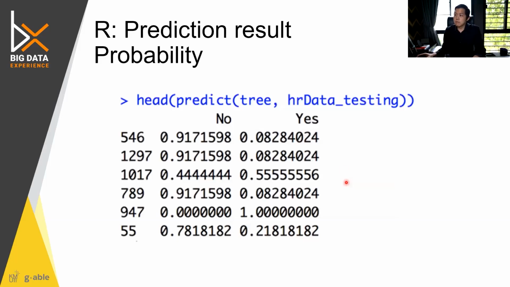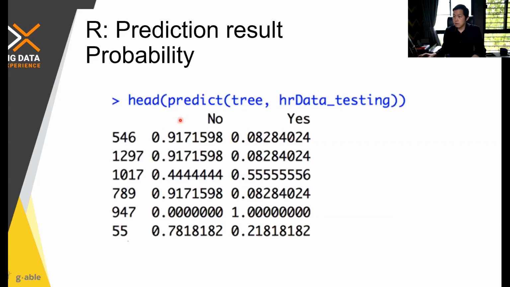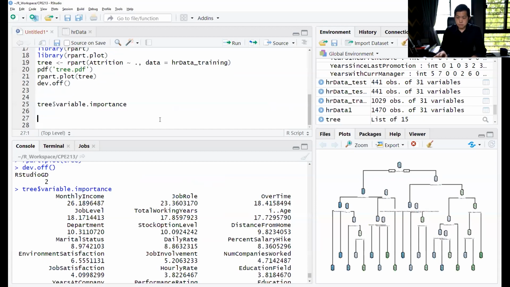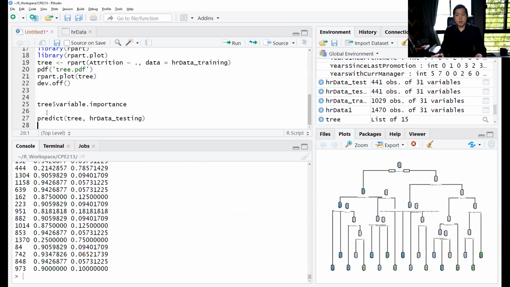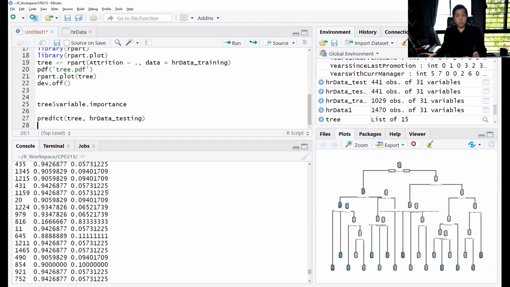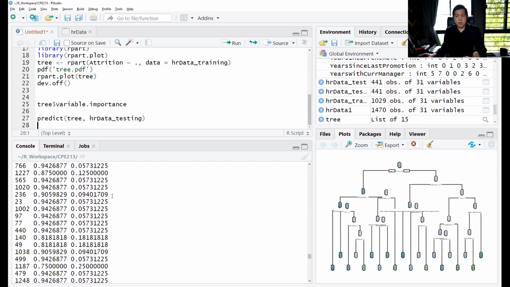We can make predictions by using this predict. Predict allows you to make predictions based on the model. We have the tree. If you type in just tree, this is the model that we have, the whole thing. You can use this in prediction: predict using tree, and then the data set that you want to predict, HR data testing. It will predict each row of the testing data set.